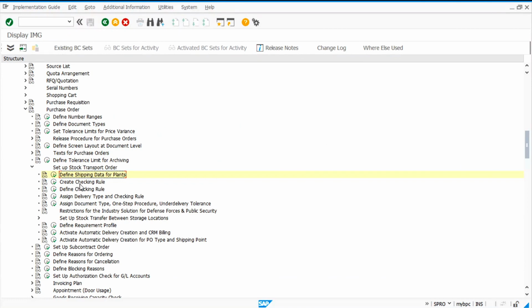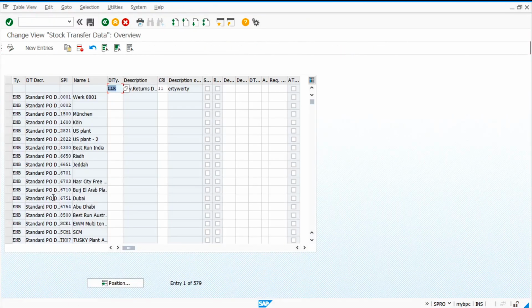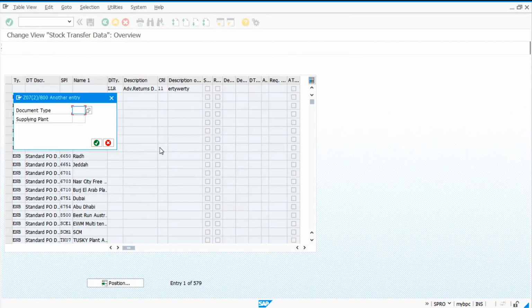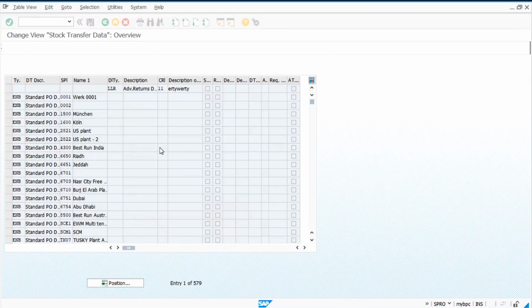For the ATP checking rules, we are going to use the standard ones, and we are not going to create any new one. Then we have to assign delivery type and the checking rule. And this is based on the document type that we are going to use, MB, as in our case will be an intercompany STOs. And the supplying plant is 2000.